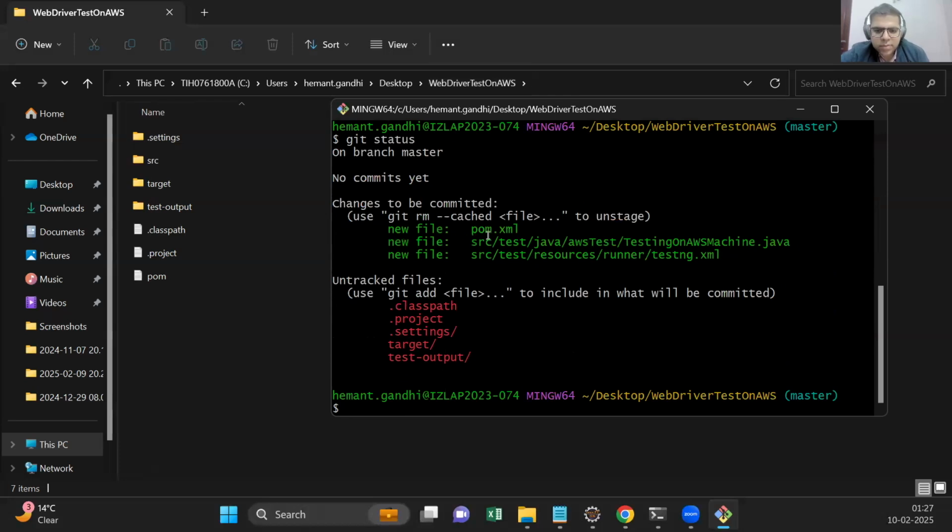Okay, so we have got this form.xml file added, then we have this particular test case added, and one testng.xml added. These are the three important files. The rest I don't want to add. These files are enough to run it from Git. Okay, so this is done.